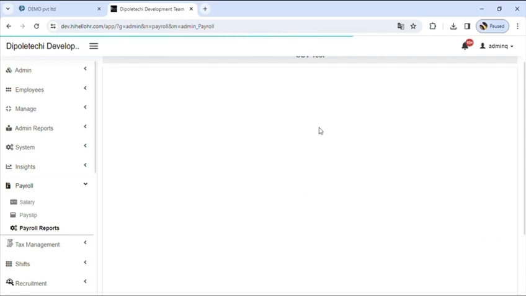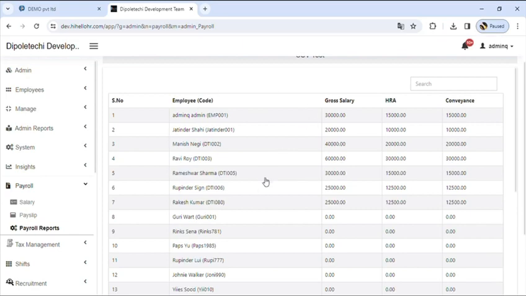It will show you like this: whatever columns you have added, like gross salary, HRA, conveyance. If you add other columns, it will show them in this.